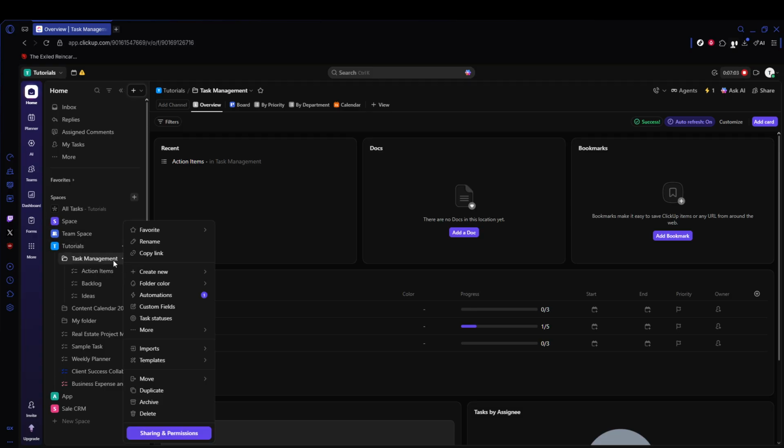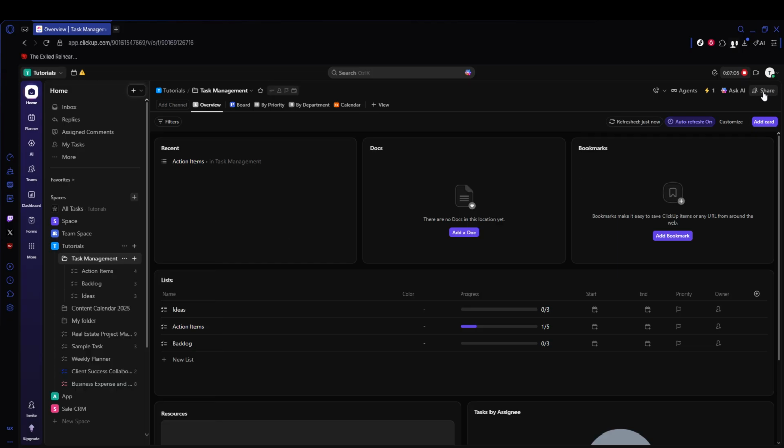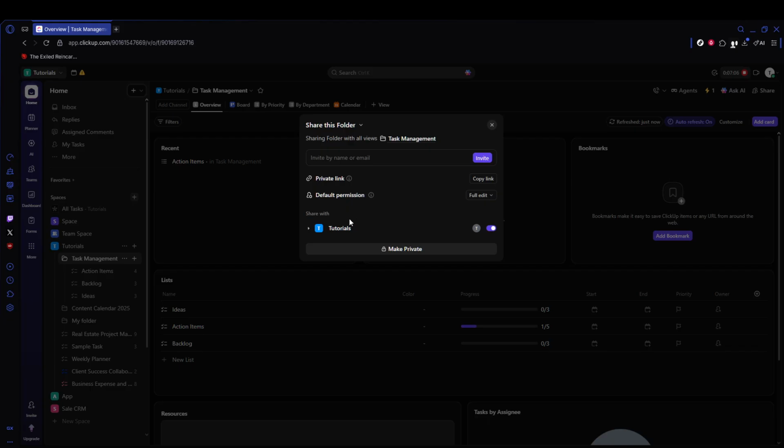Look to the top area of the screen for the Share or Permissions icon. Depending on your layout, it may look like a share symbol or be labeled sharing. Click it and a panel will open that controls who can access this list and what they can do. Now turn on link sharing.